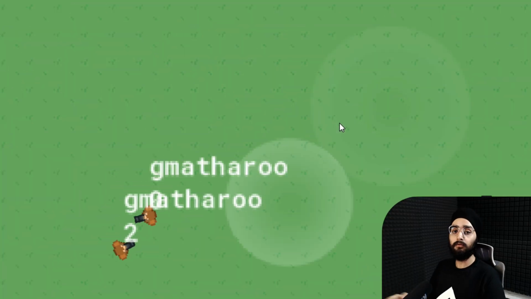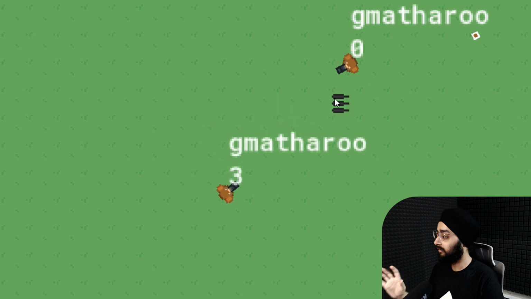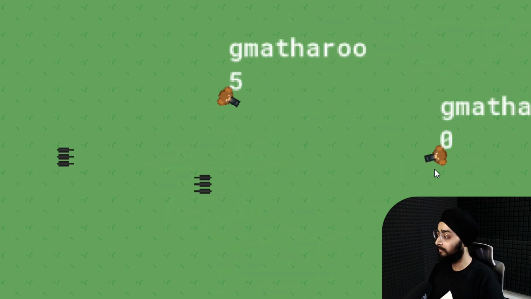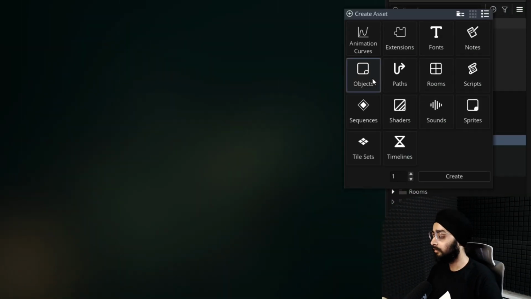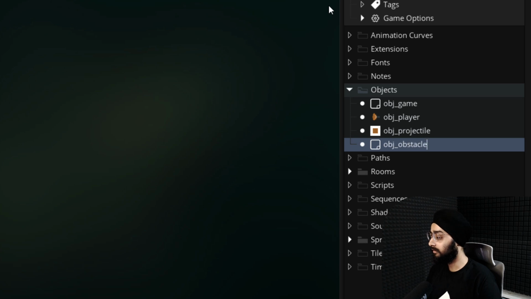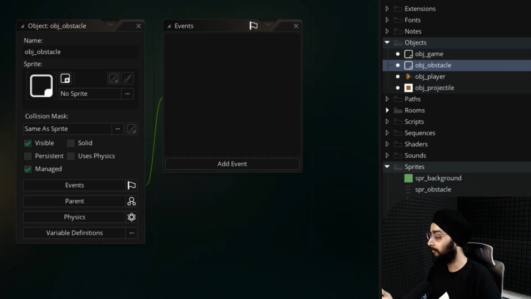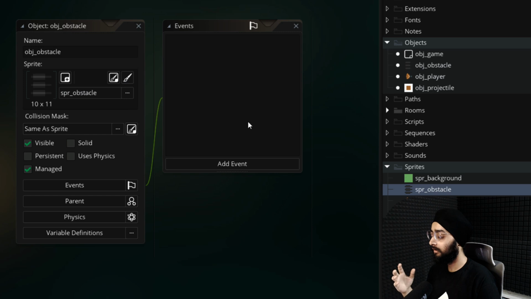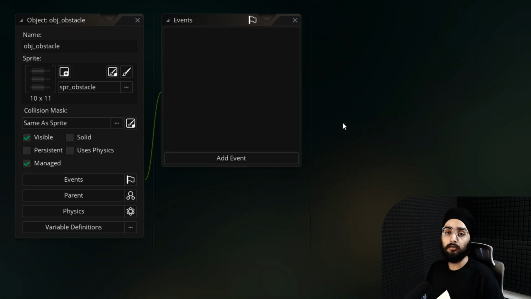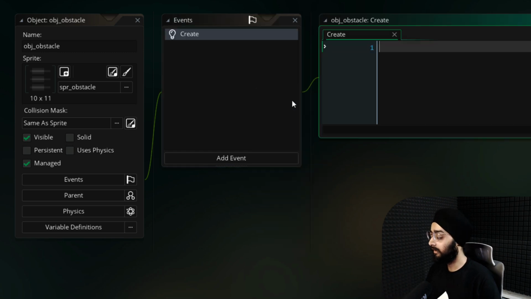Let's add a new element to the game now, which are these obstacles that spawn randomly. I'll create a new object for this, obj_obstacle. I'll give this the spr_obstacle sprite. Now these can either spawn on the left or right side of the room and then move towards the other side. So add the create event.